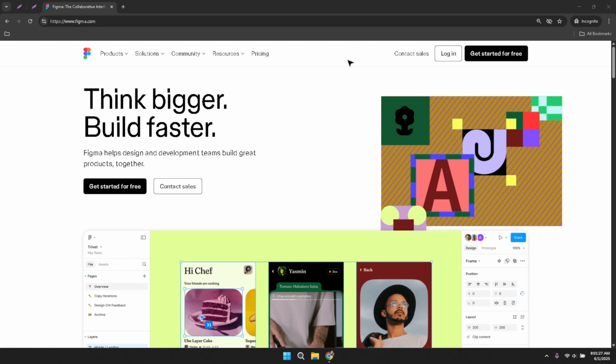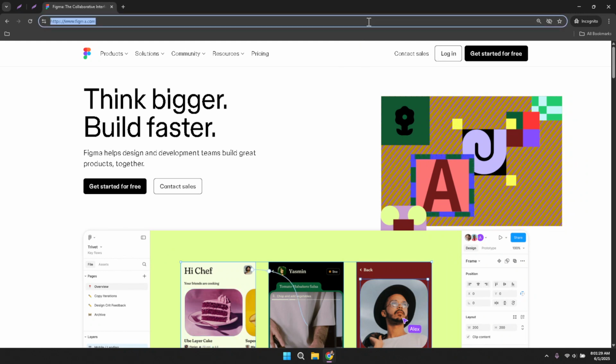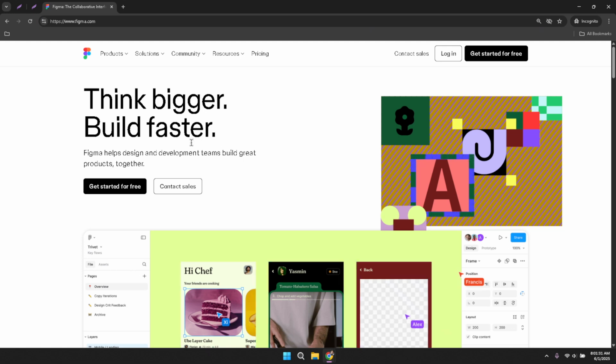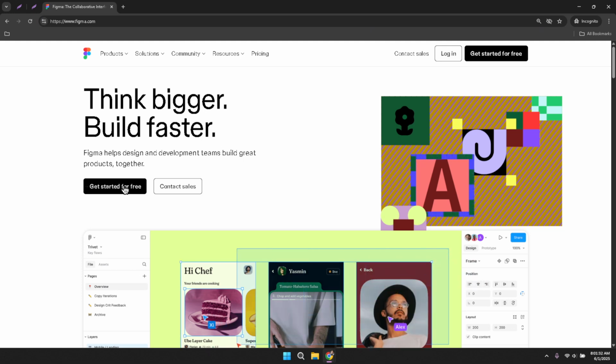Begin by opening your web browser and visiting the Figma website at figma.com. Once the site loads, you will see the home page where Figma introduces its design and collaboration tools. Take a moment to explore the site if you are new, but when you are ready to create your account, look for the prominent invitation offered on the home page.